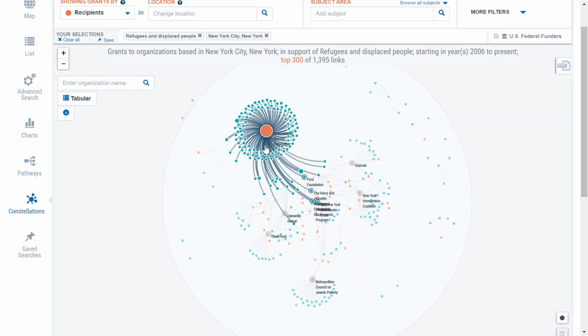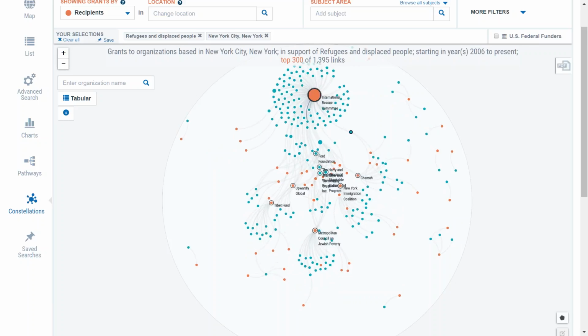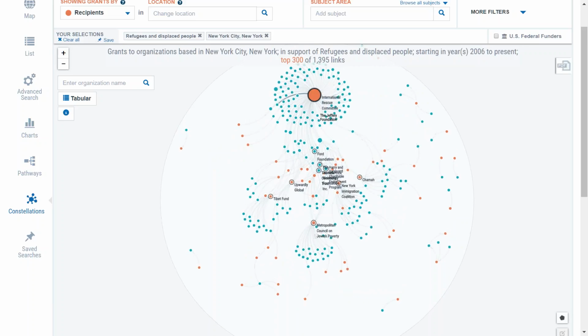So the International Rescue Committee is a recipient. They have a larger bubble since they receive more funding, and they receive funding from all of these different foundations, all these different funders.